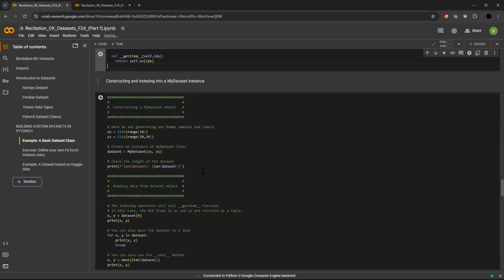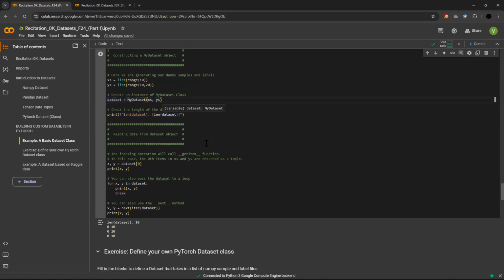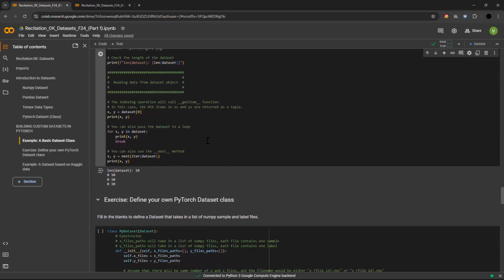Now, let's see how we construct and index the dataset that we introduced right now. We will first create an instance of the dataset class, which we just created in the above cell, and then we're going to check the length of the dataset. In the indexing operation, we will call the get item function, because that's where we've defined how we want to retrieve our data point from a particular index. So say we want to return the very first item. We're going to index it at 0 and print out X and Y.